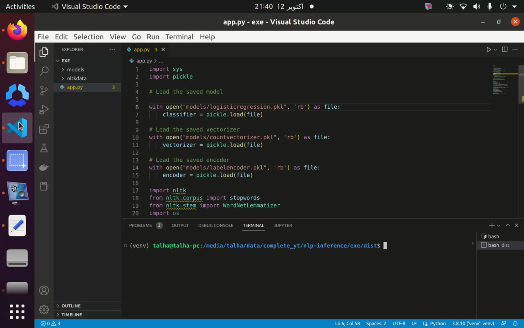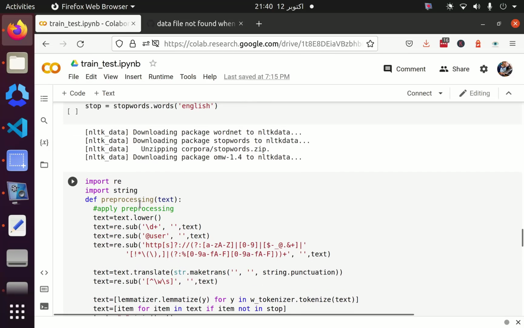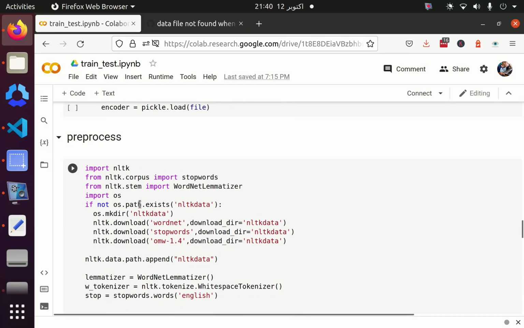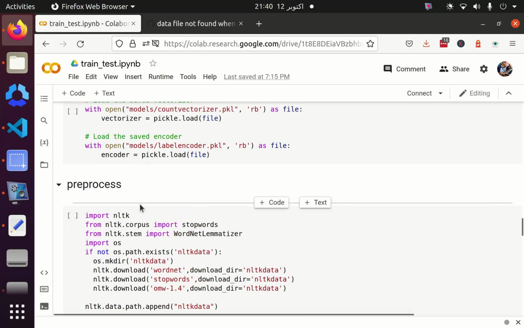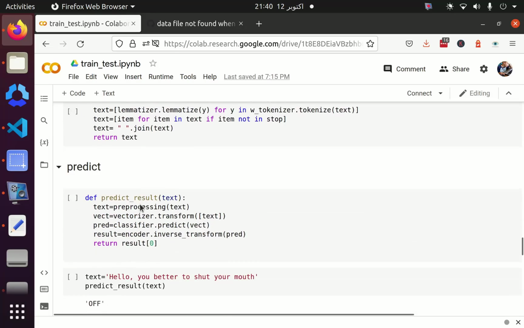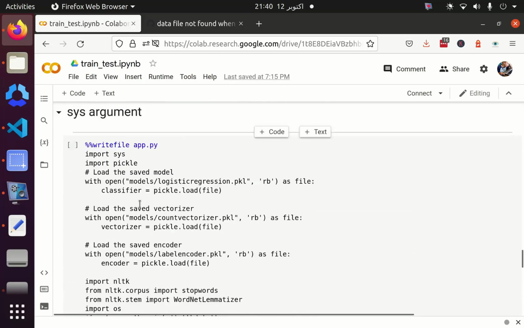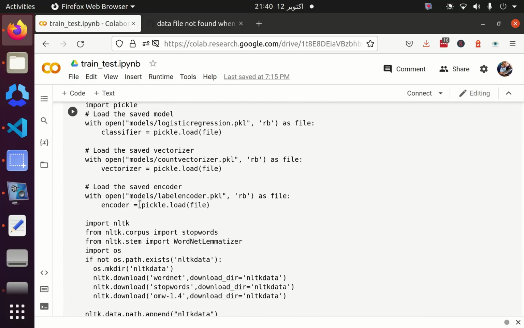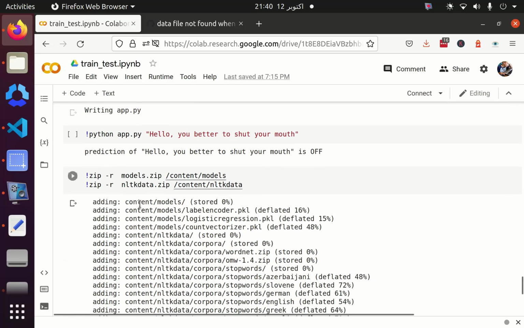In the previous part, we have seen how we can create inference. Let me show you. First, we downloaded the NLTK package in a particular directory, and before that we loaded our pickle files. Then we wrote a pre-processing step again without using pandas, and we got the prediction. Finally, we created a script and downloaded the script along with the model, pickle files and the NLTK data.